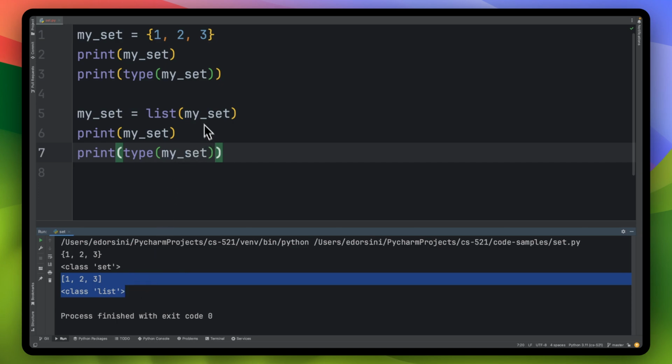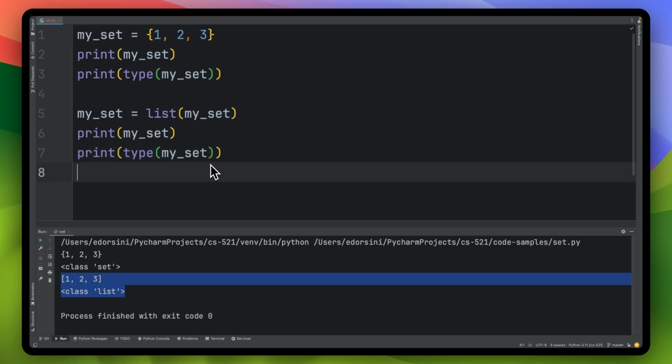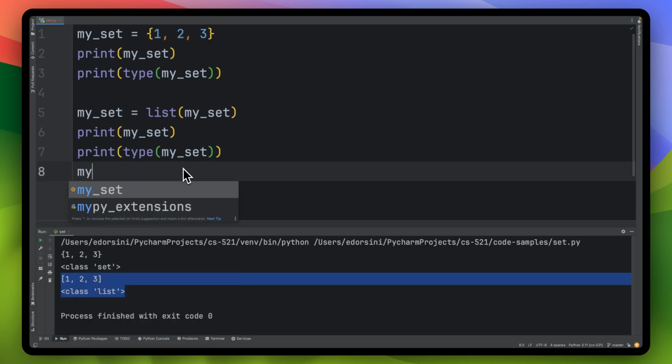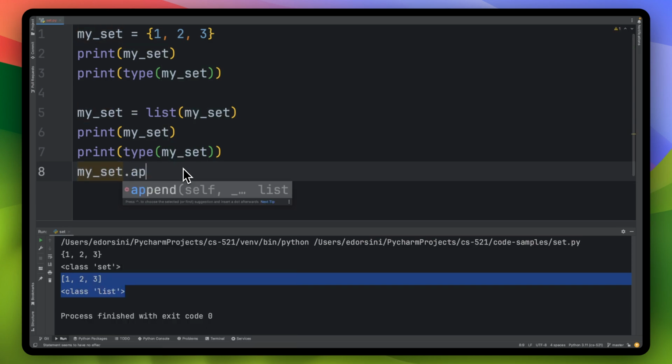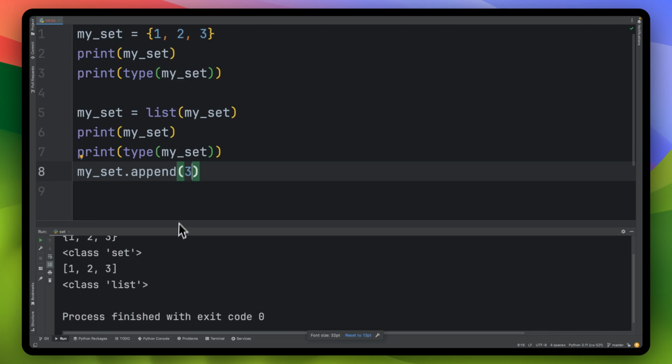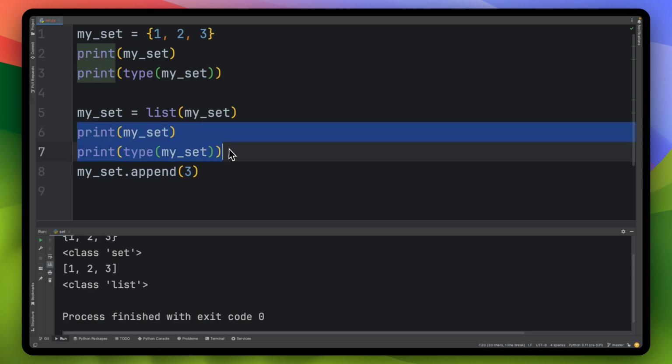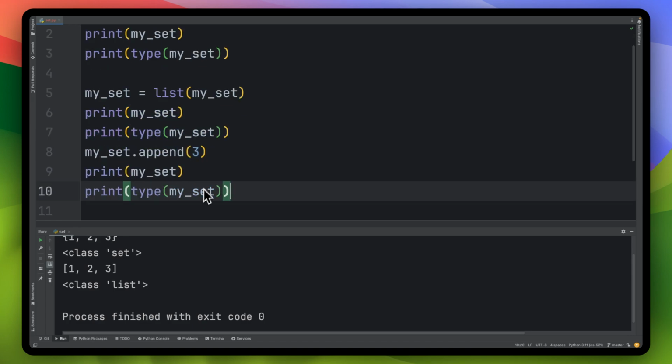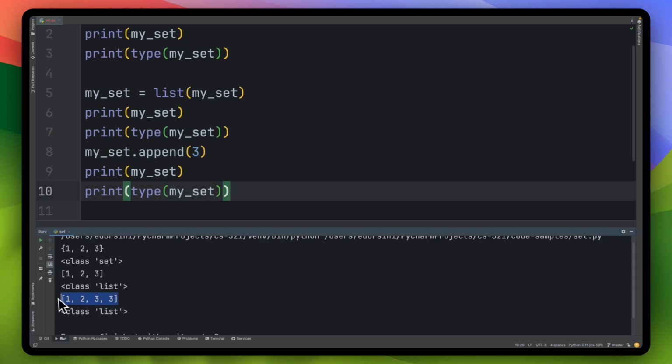And what that allows you to do is you could add elements to it, and then when you don't want to have those duplicates. Let's just say that we wanted my set to have, let's append the number 3. And you can see that here we're going to have 2 3s. Actually, I'm not printing this again. Let's print it afterwards like this. We'll see that we have 2 3s.